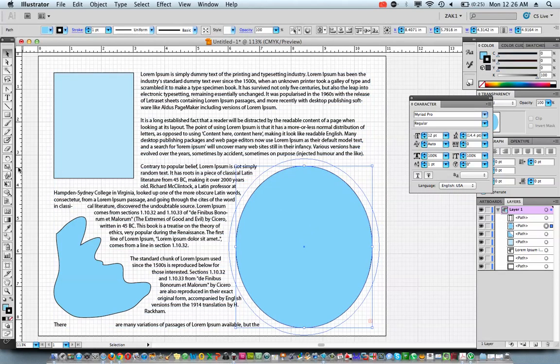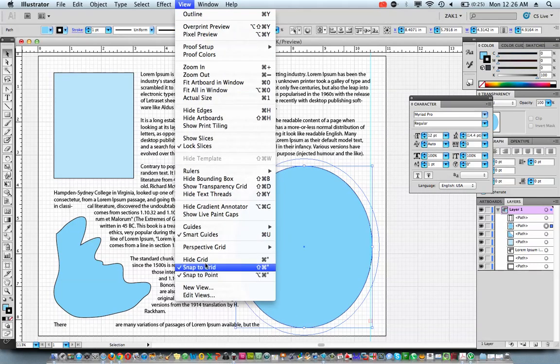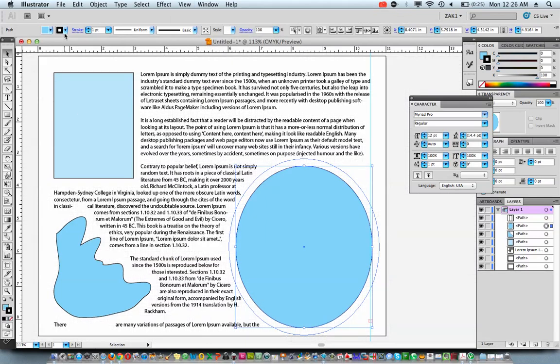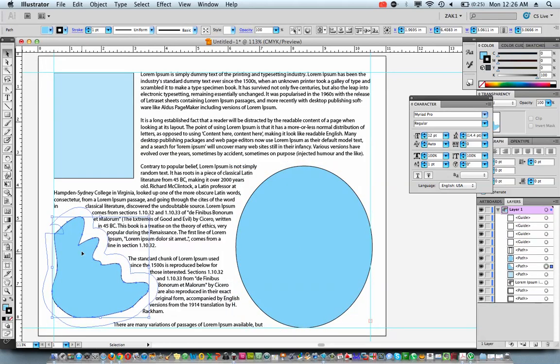Now when you get to a certain point, it might be easier to use guides. If you click on the left guide and drag to the right, it will allow you to drag a guide to the right or to the left. So I'm going to choose View, Hide, Grid to show you what this looks like. If you go to the top, it will allow you to drag a guide down to the top of the page or to the bottom of the page, like so. So I'm going to use guides to finish this up. You can use either guides or grids, or you can use both.